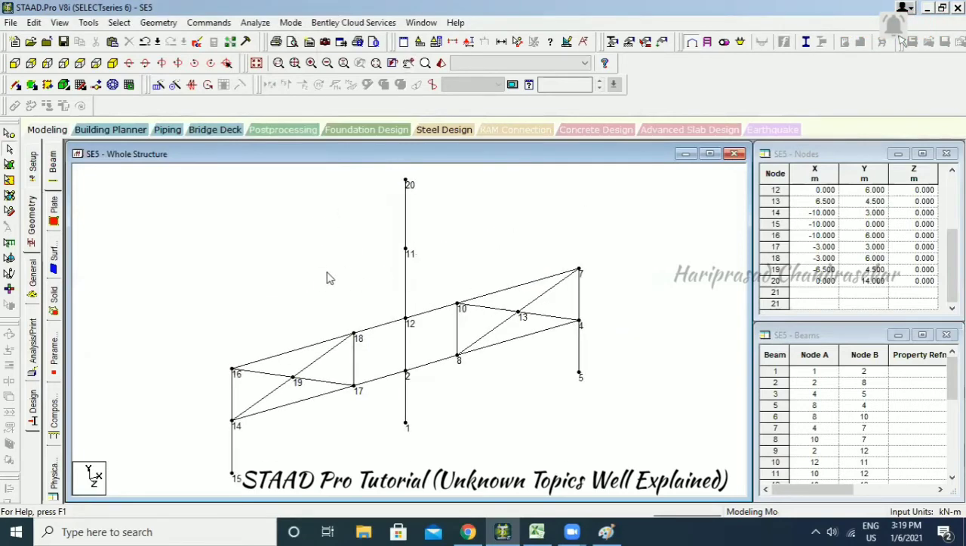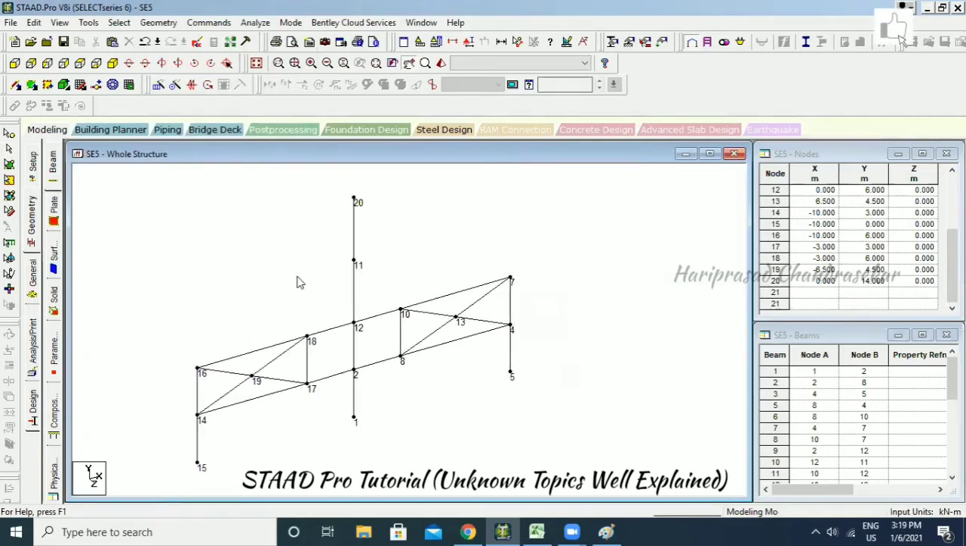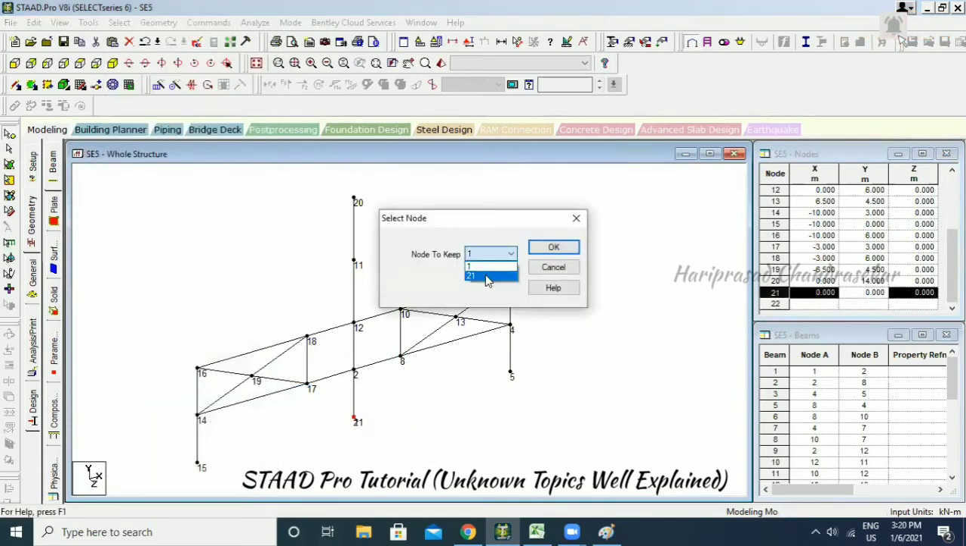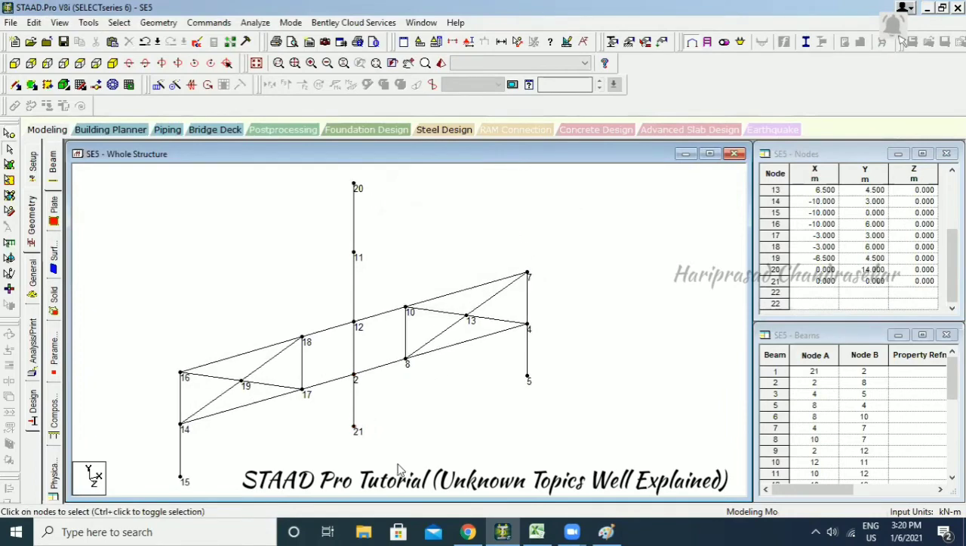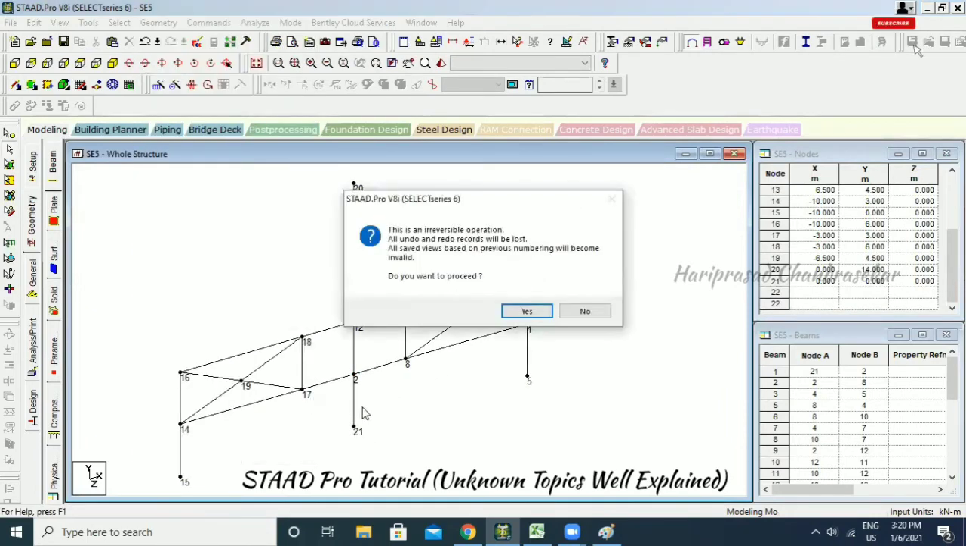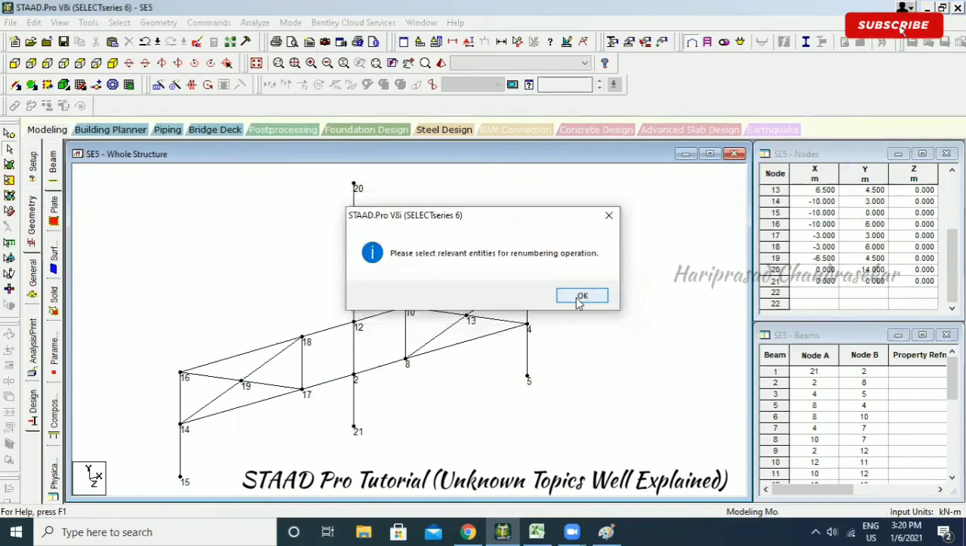Okay, now it is already in sequence, but sometimes you can go for renumber because I'm going to create 0. Okay, now I'm going to select both, and I'm going for geometry and then merge selected node, and I'm going to keep 21 and click OK. Now we have only 121 node here. Now I am going for geometry and then renumber node. Now it will become 1. You can see that.